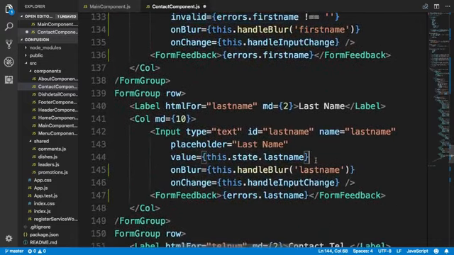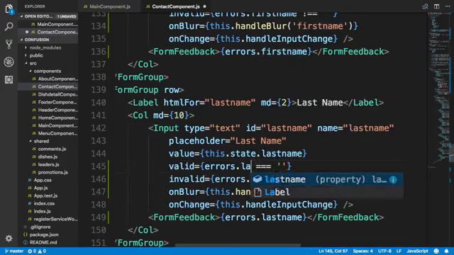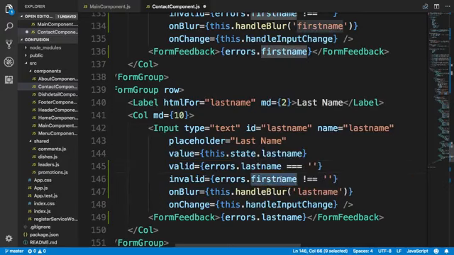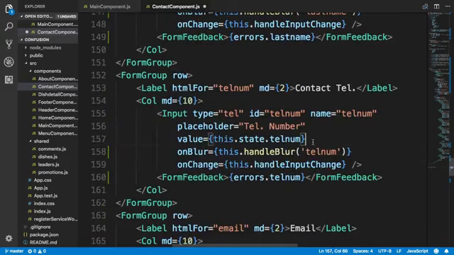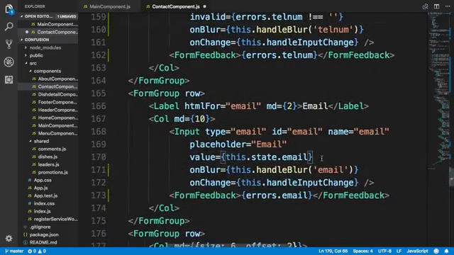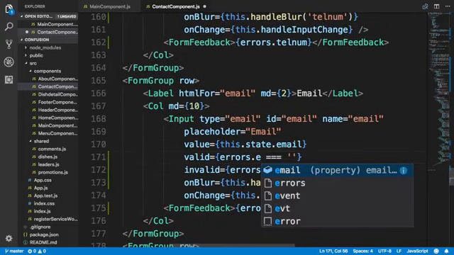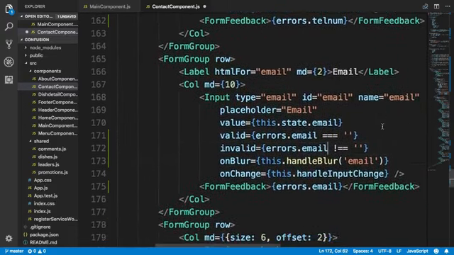Similarly, for the last name, you see how much effort goes into setting up all the fields here. So for the last name, similarly coming down to the telephone number, and then also for the email. That is it. Now my form has been set up for doing all that validation. Let's save the changes and go and take a look at our form.